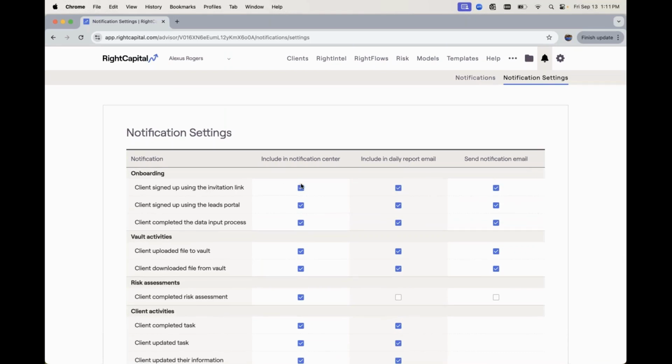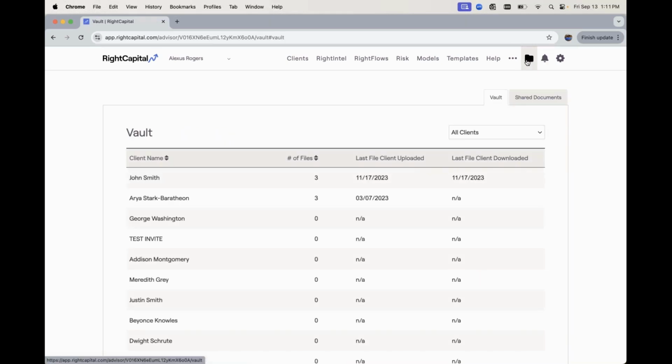Which is going to bring us to our vault at the advisor level that you can use to manage all the client vaults at once and also have a little bit more of an efficient process in terms of sharing documents across your clients, especially if you need a mass upload. So if we access the vault icon in the upper right hand corner in your advisor portal, there's going to be 2 tabs here. The first one is the main vault.